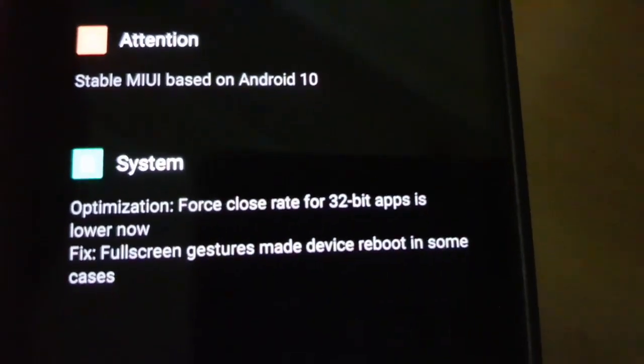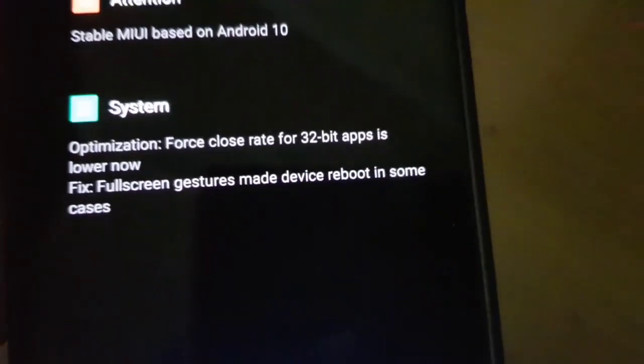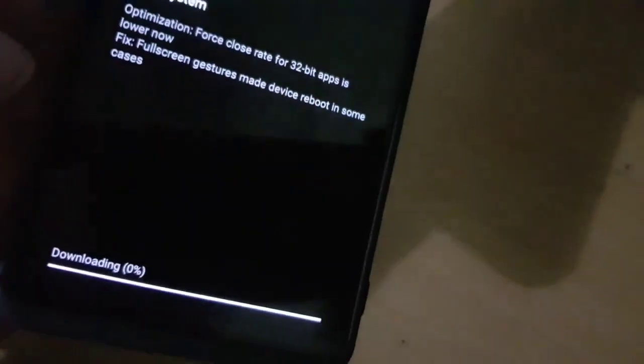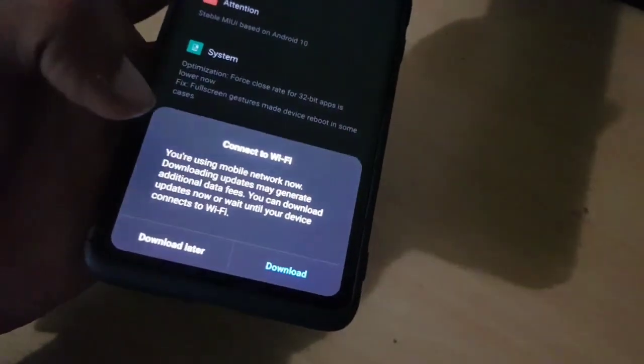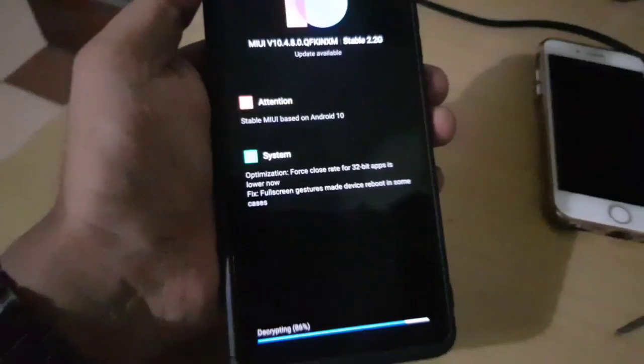Today I'm going to show how to install the new Android Q, Android 10 update for the Redmi K20 and K20 Pro. It's the official update which has come. You have to go to settings and system update. Then you can check for updates. There will be an update for Android Q. Click on download and wait for the download. It will take a while. After downloading, click on reboot now.